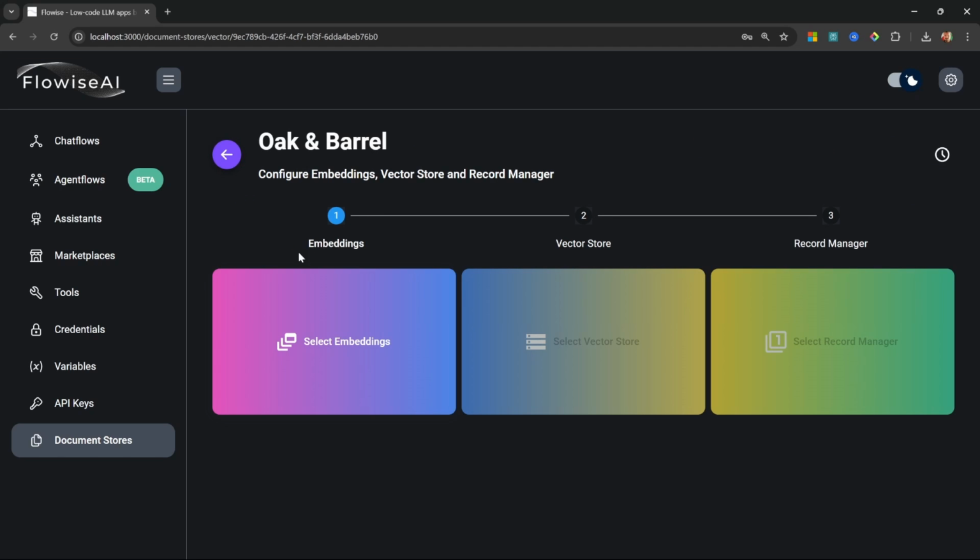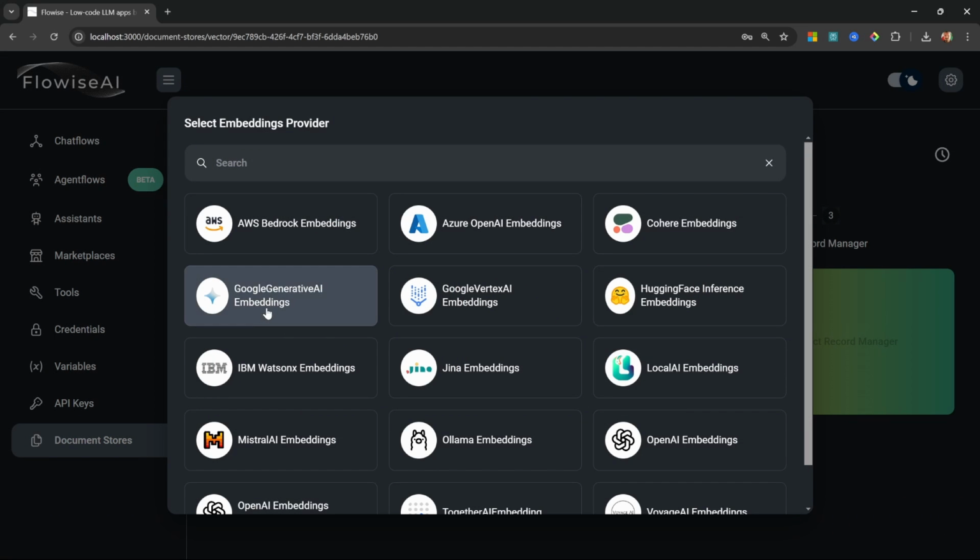And now we have to configure this document store. So we have to set things like the embeddings. We have to specify a vector store. And optionally, we can specify a record manager. Let's start with the embeddings. Embeddings will simply take the text from the documents and convert it into vectors. It's a little bit technical to explain in this video, but the step is necessary in order for the vector store to figure out what the most relevant documents to the user's question is.